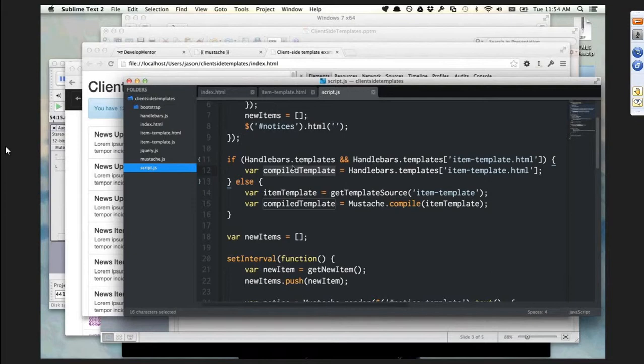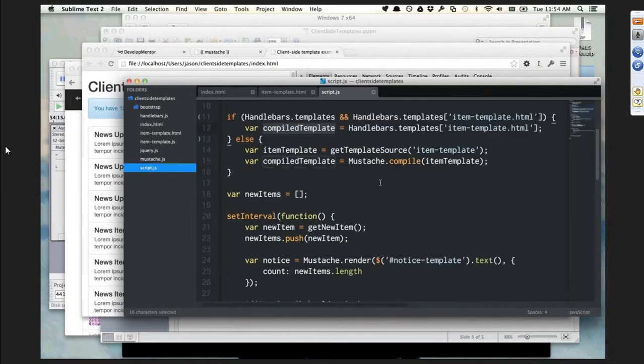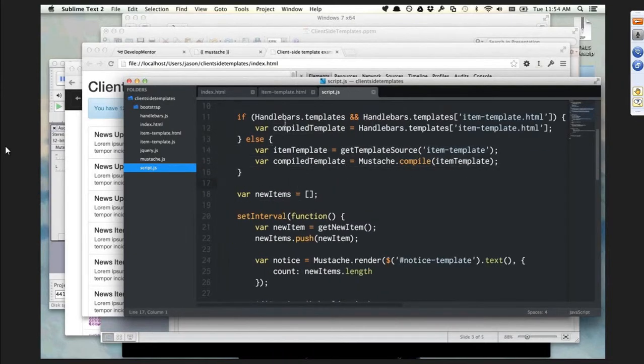You would not normally mix Mustache and Handlebars in the same project. There's no reason to. If you have Handlebars, you would not load Mustache. So I just want to make that clear. It's not like Handlebars is an extension. It's an alternative. They're kind of competitors, different open source projects. Handlebars has some extra features on top of what Mustache provides.